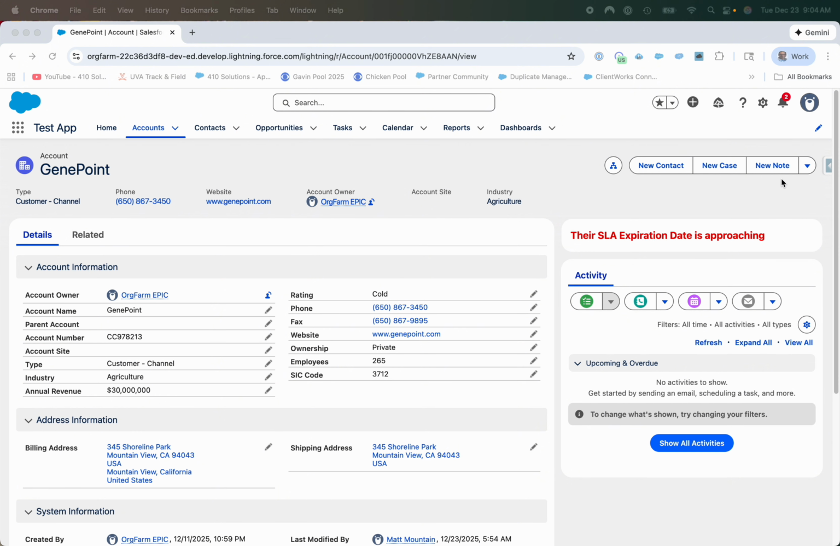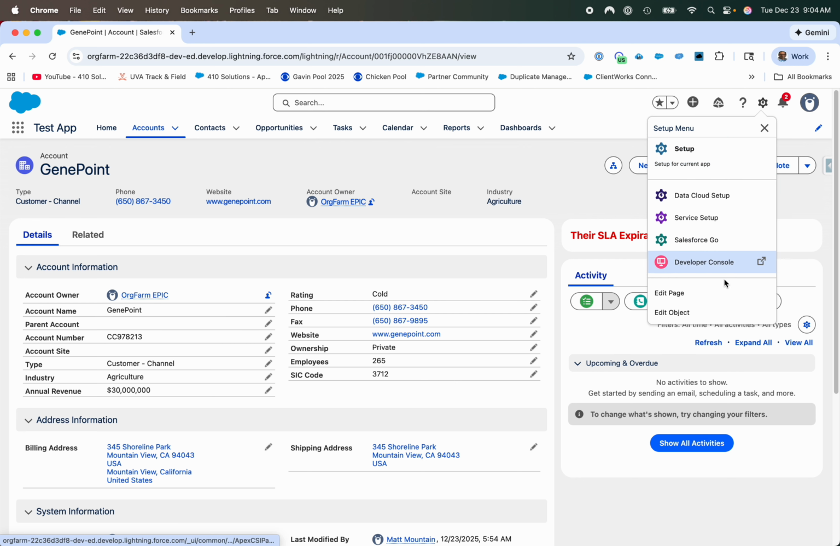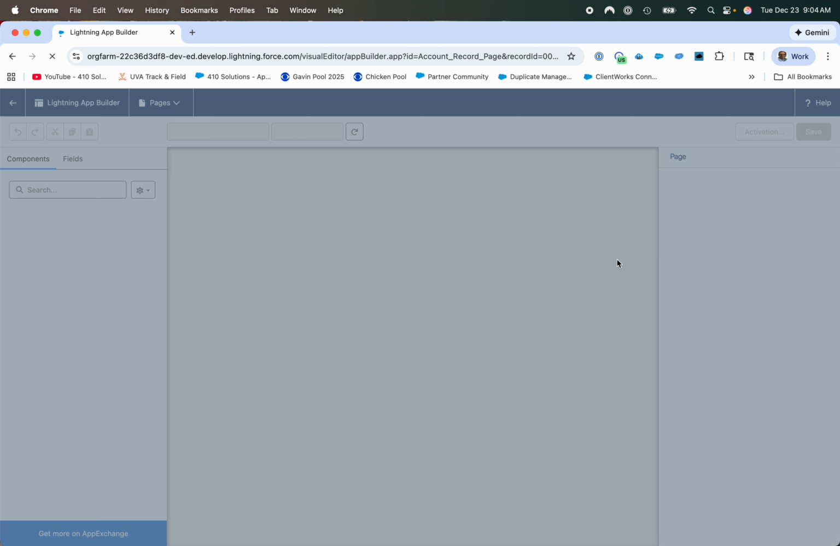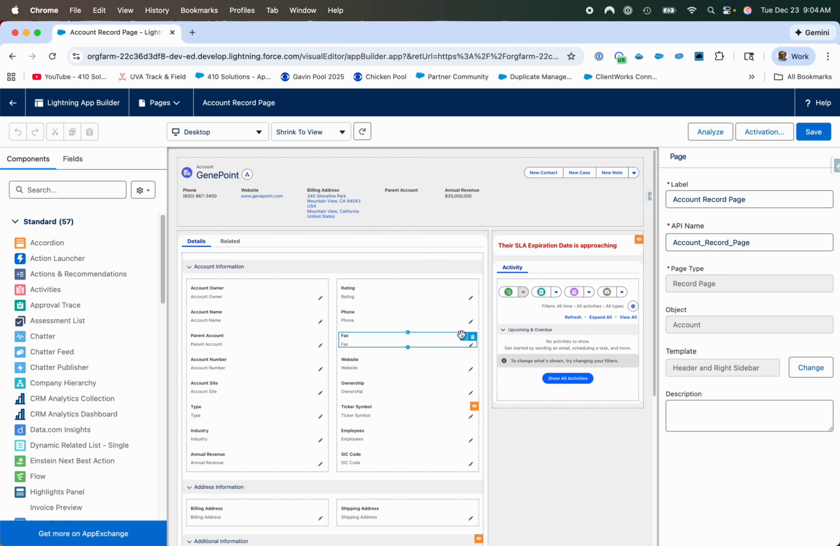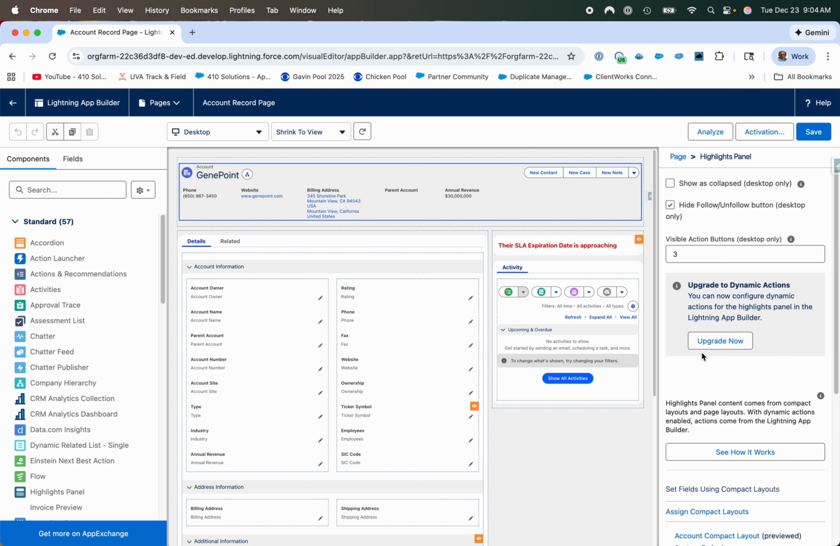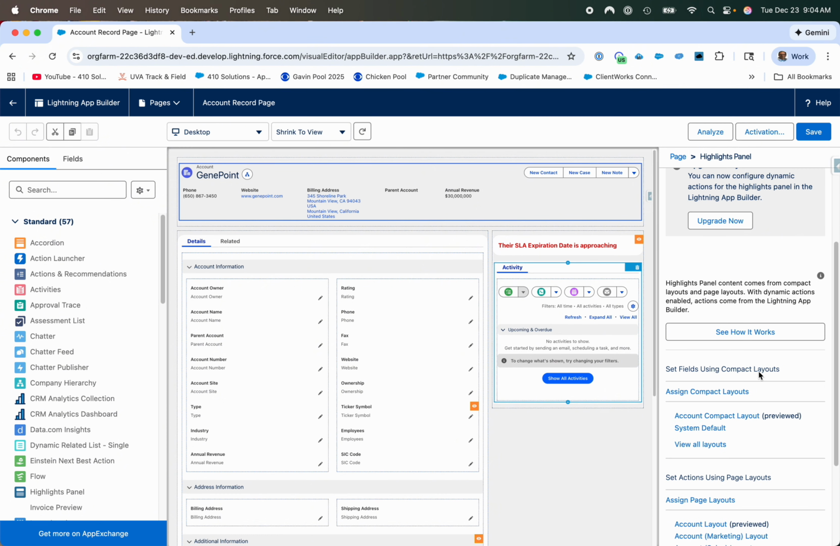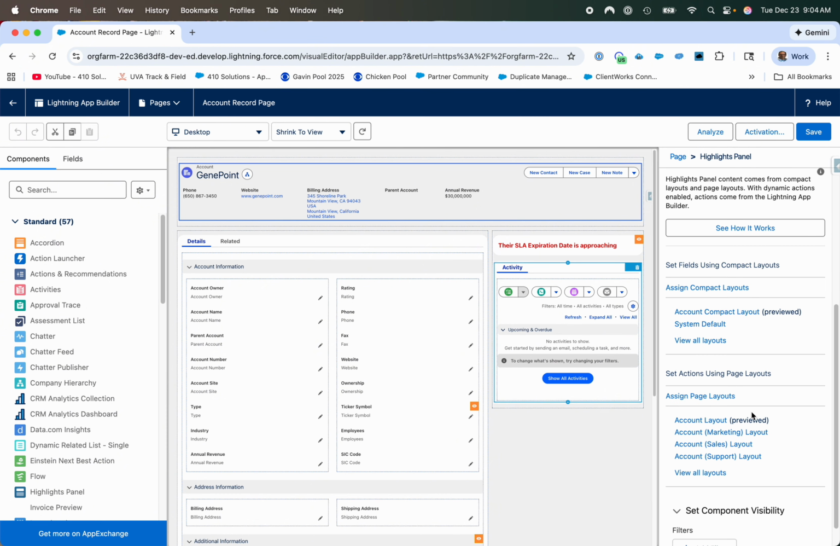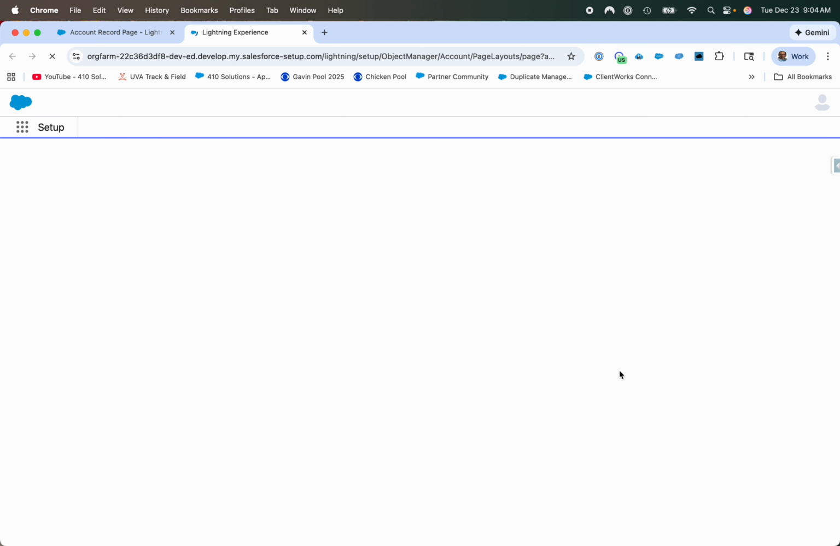So in order to do that, as an administrator, I'm going to click on the gear and click on Edit Page. That's going to take me back to the page, where in a previous video we set up the dynamic forms. Now I'm going to click on this compact layout and scroll down here. What you're going to see is that the page layout is the account layout. So I'm going to click on that.